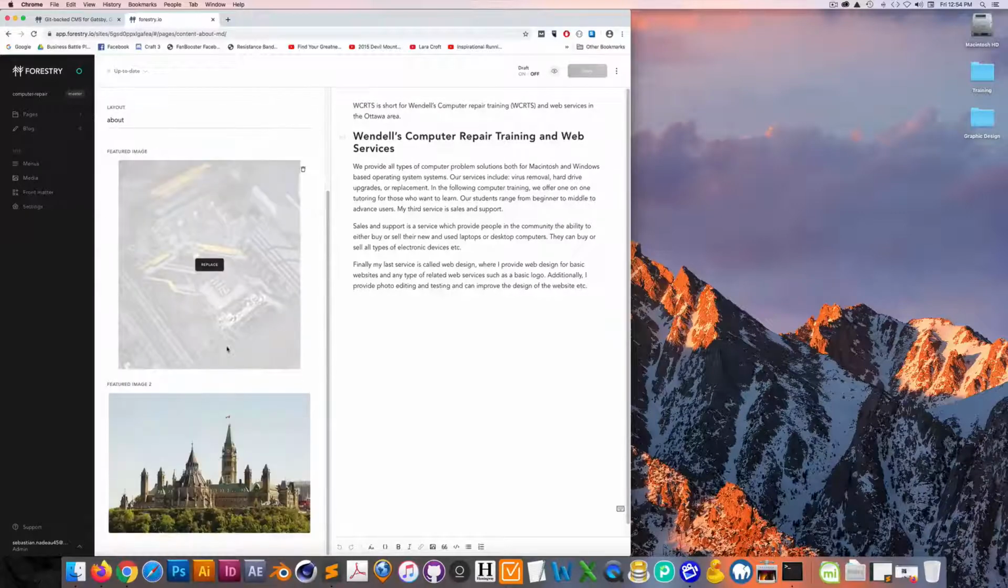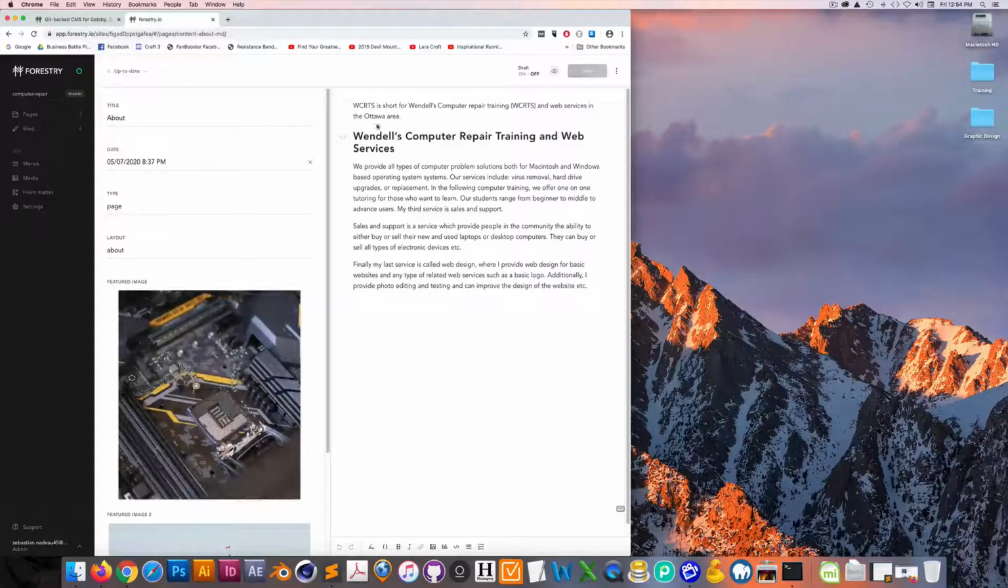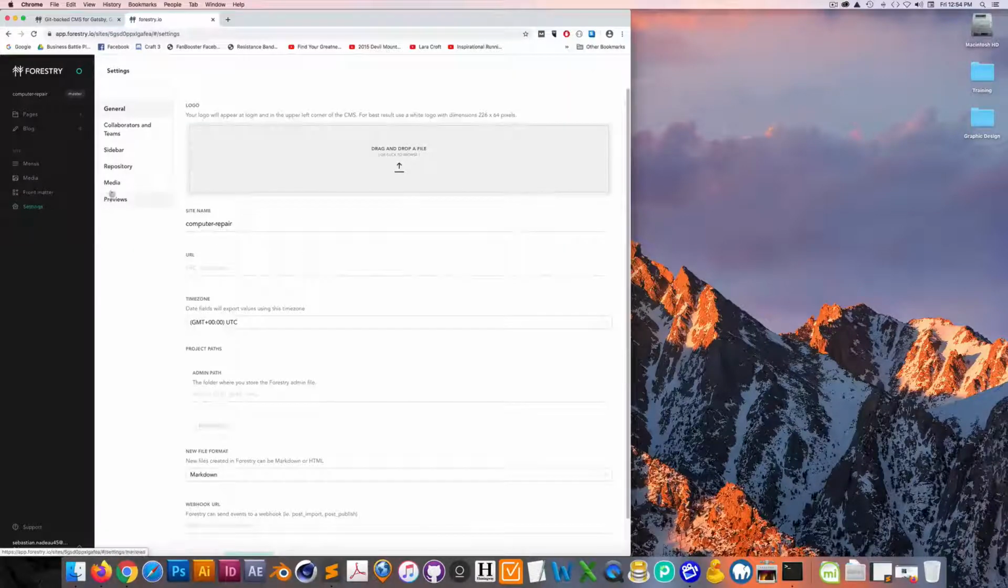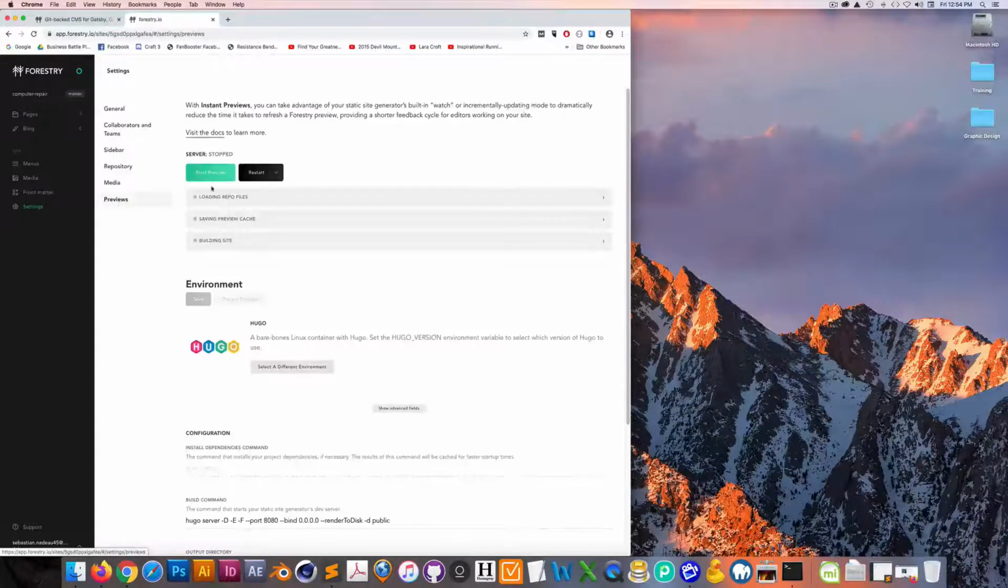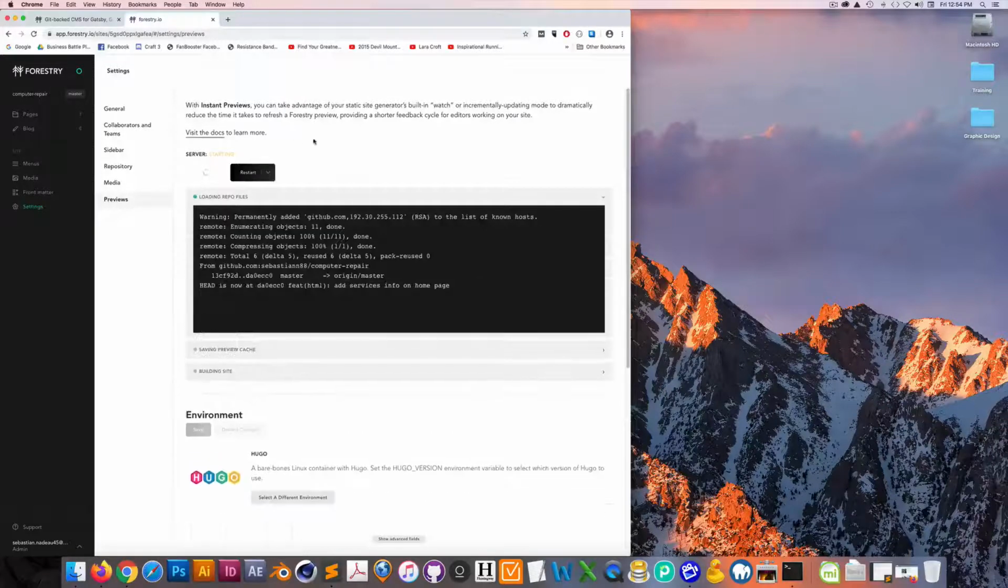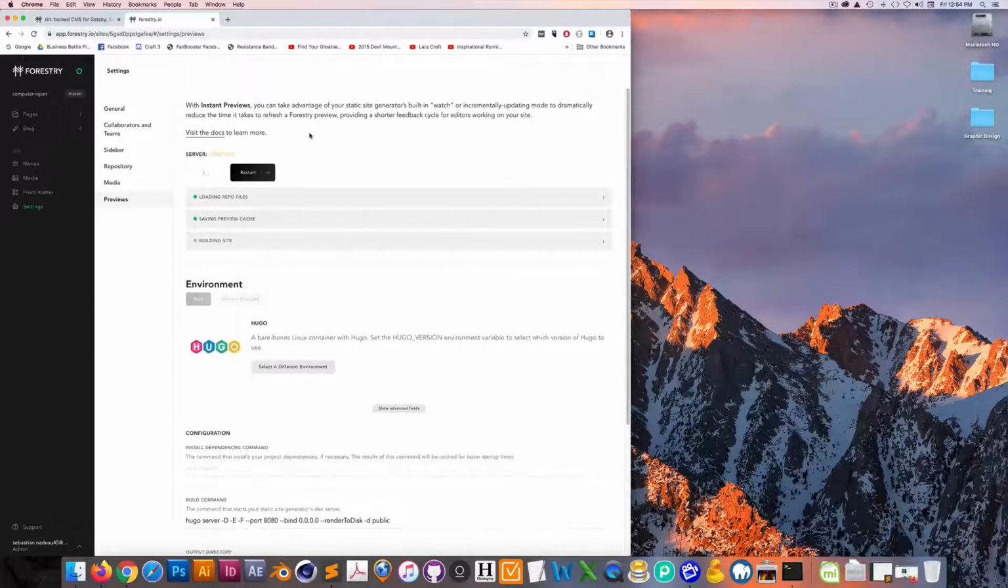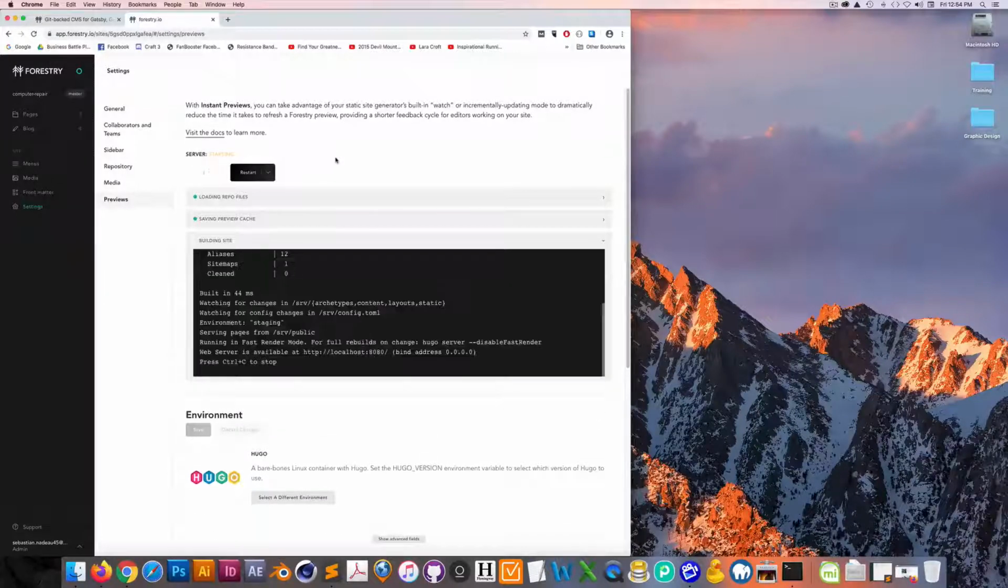We can have the images here that we can replace. Now, if we want to preview the website, all we would have to do is go to the settings, go to previews, and we would hit start preview. So similar to how I had this website previewed on my local host, this is going to generate a preview for us.